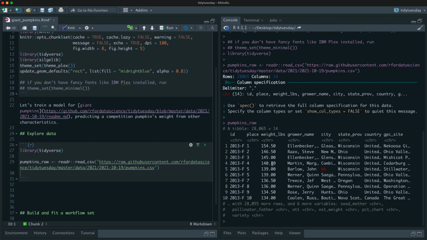So, a lot of this reads directly in as character when I really want to try to coerce some of these things into numeric, because I want to be able to build a model. Also, if you look at the data dictionary, this ID is a combination of the year and the type of thing that it is, like whether it's different species of these kinds of pumpkins. So let's start with that.